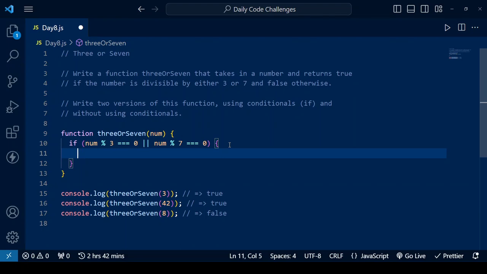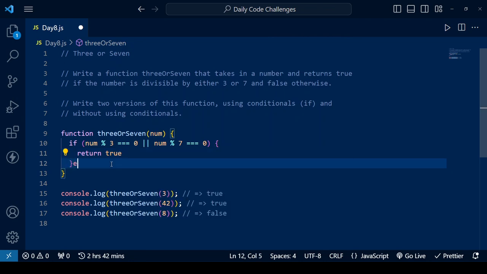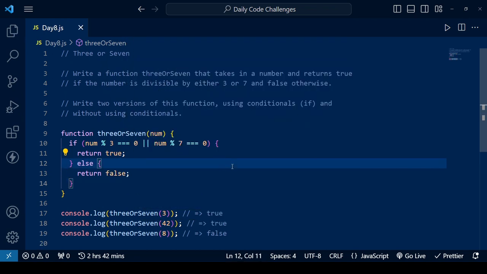So the next thing to write is we return true, else we return false. Let's save. Okay, now let's run this function and see what the result is going to be.